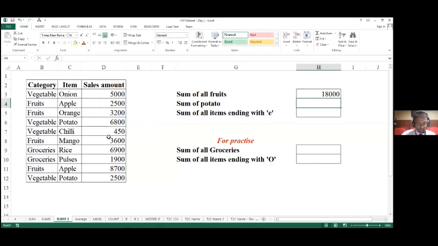So let me see if it's correct. The first fruit that I have is here. The first value of sale is here. The second is here, then here, and then finally here. And if you notice, the total is 18,000. So we've just learned how to use the SUMIF functionality, and here the requirement was slightly complex, and we've done that with a lot of ease.